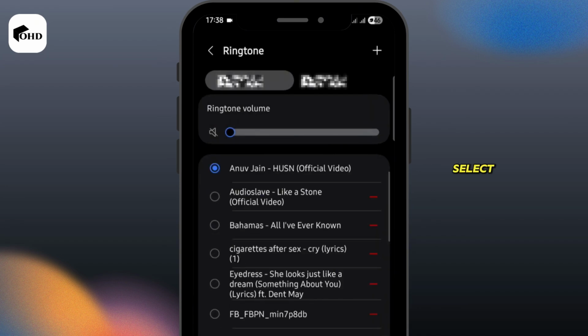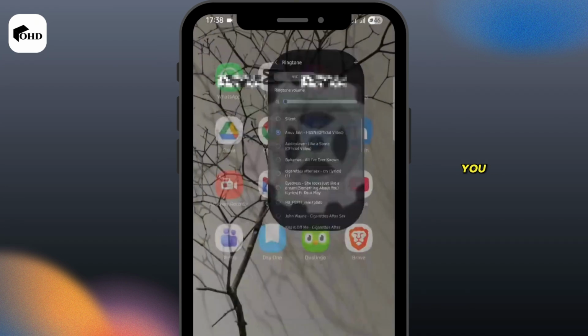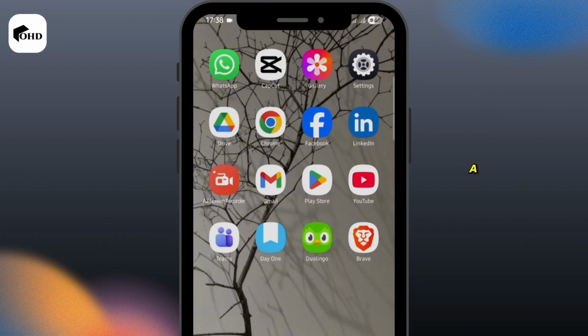And all you have to do is select done. And likewise, this is how you can set a song as a ringtone in your Samsung Galaxy.